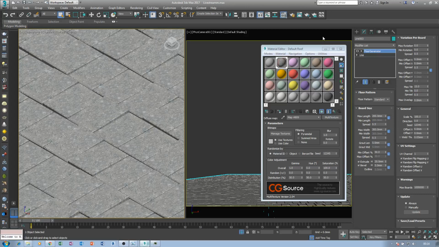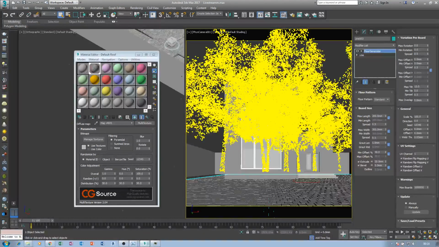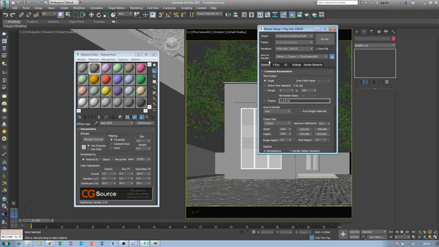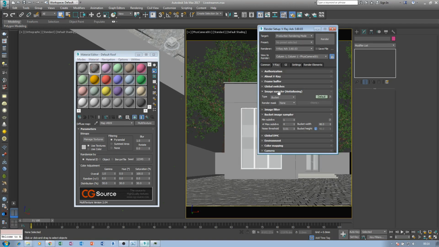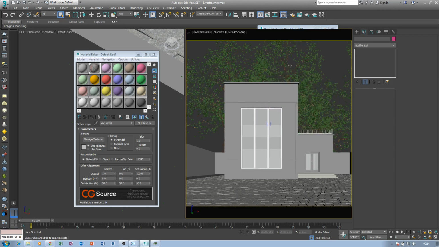And now let's end isolate, and with that we can just come to render settings, and under the global switches uncheck the override, and now change all the other materials.